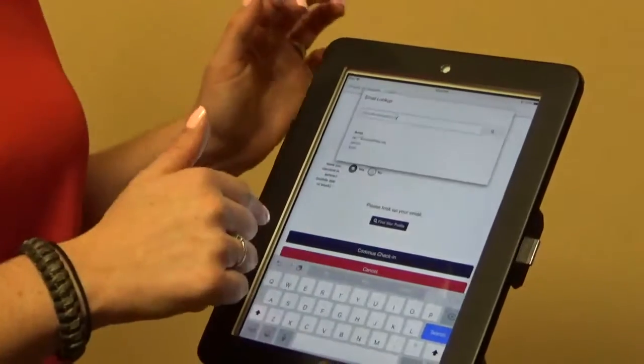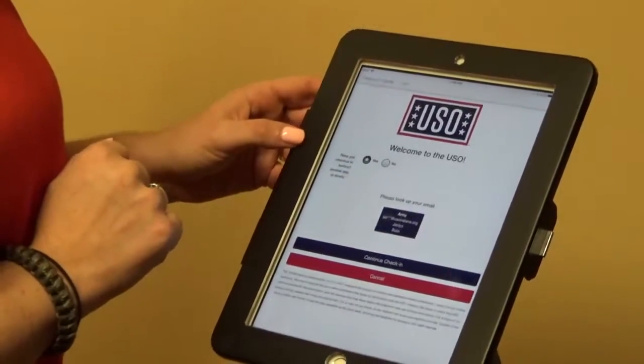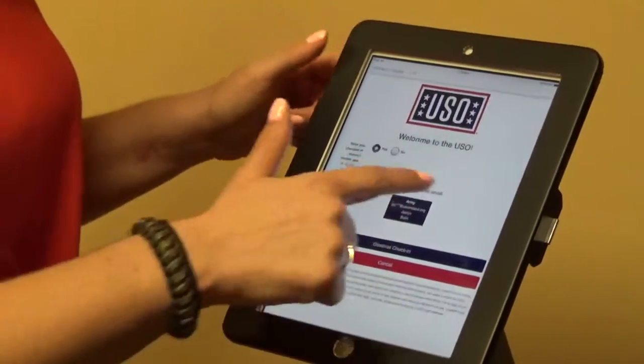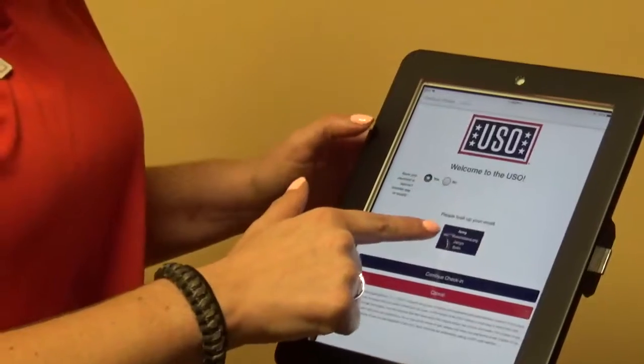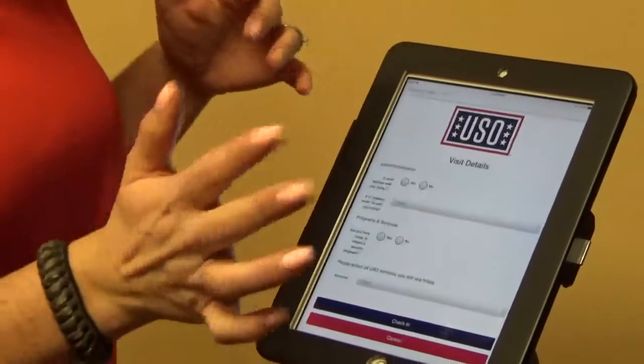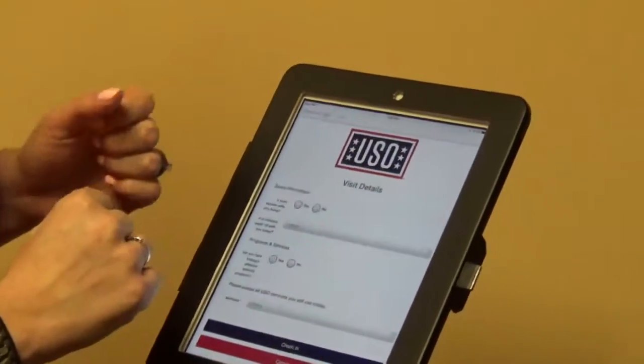Now here's where people get tripped up. You have to click the name. Okay, so then people will think that they're done here. They're not done. This just shows that you're on the correct profile right here. You're going to press continue check-in. When I say you, I mean the service member, but I want you to be able to know how to walk through this if a service member needs help.